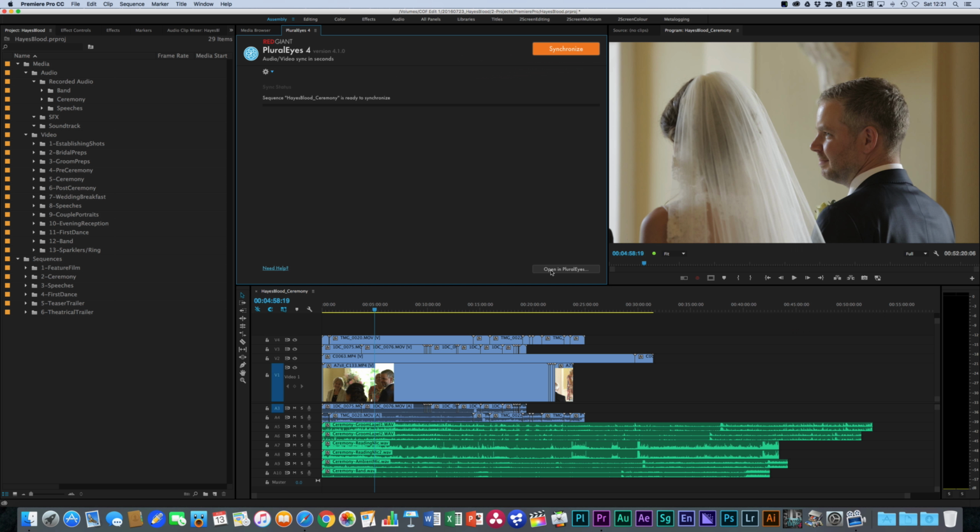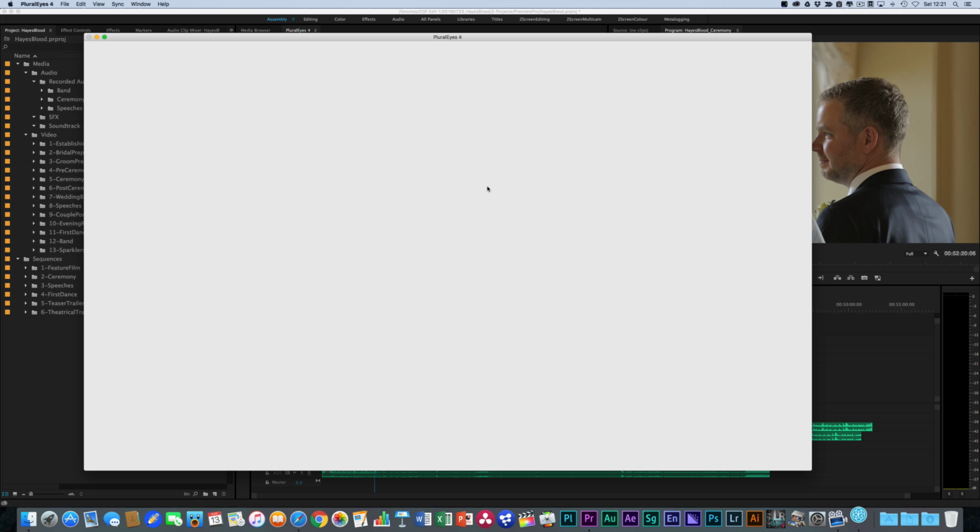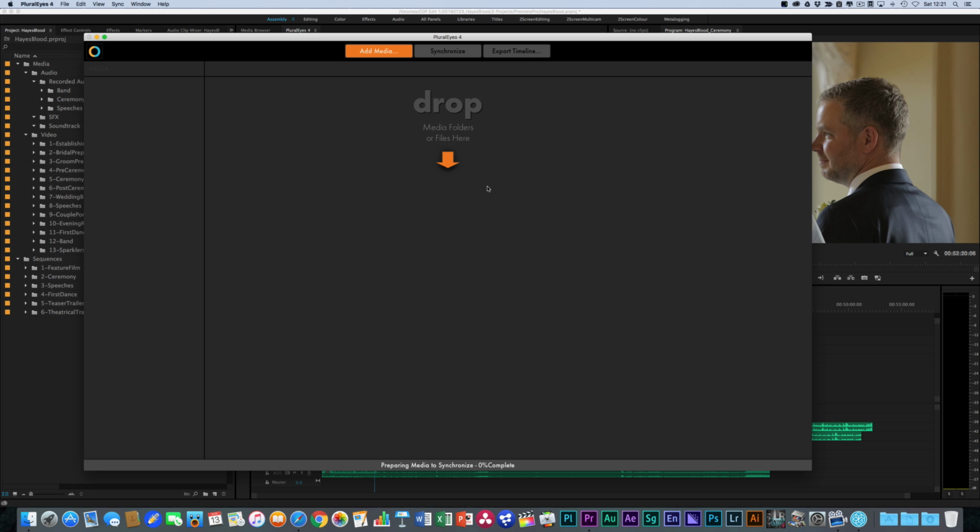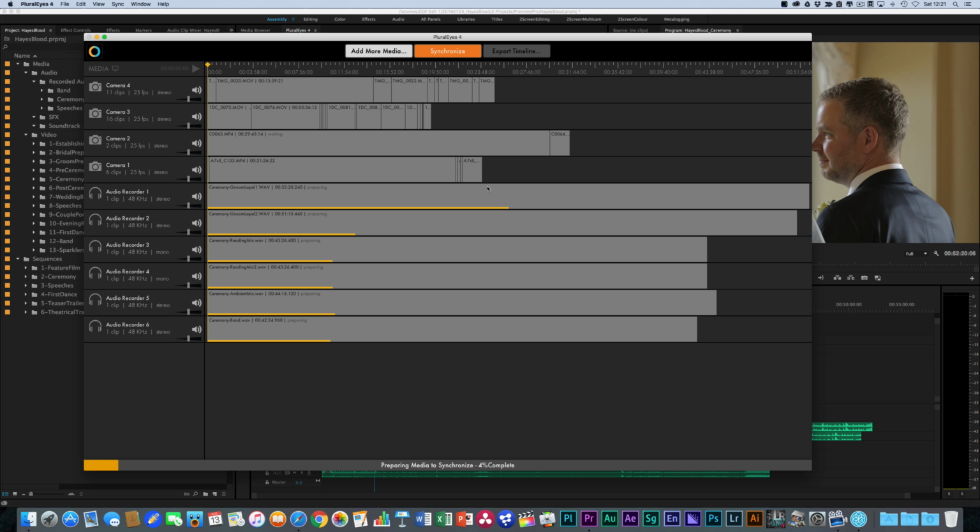So little button here, open in PluralEyes, it saves the project, opens PluralEyes 4. Really cool. And what I love about it is it just brings all that footage straight away, it brings it straight in, and it starts getting it ready to sync. And obviously what's nice is you can sort of see where it is. Again, I'm just going to let this finish off, and then I shall come back and we'll go through the next little steps. Okay, great.